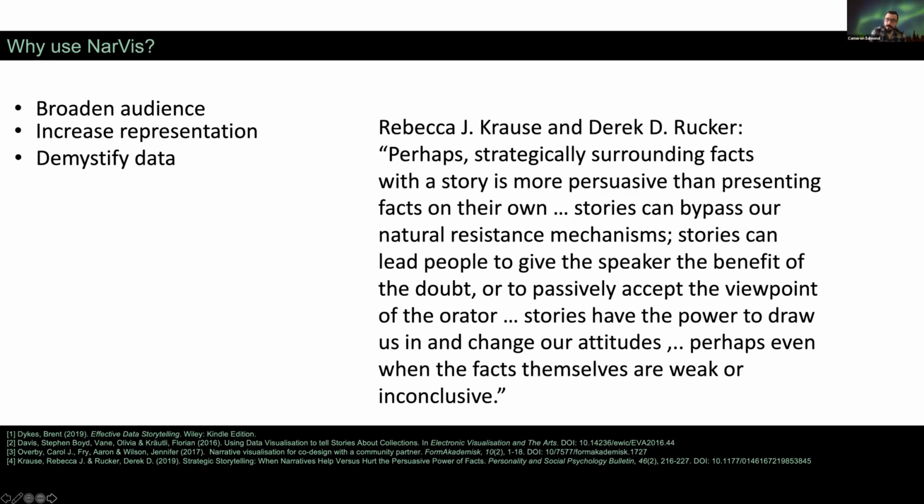Now, finally, and this one really resonates with me, Krauss and Rucker suggest that the thing about a story is that it can be very persuasive. So if we allow our data to be mounted onto a story, onto a narrative, we can have a lot more sway. And this is very important when you're trying to make an argument. But like Krauss and Rucker, I actually show some degree of concern over NARViz's power to persuade, because this can easily become problematic.